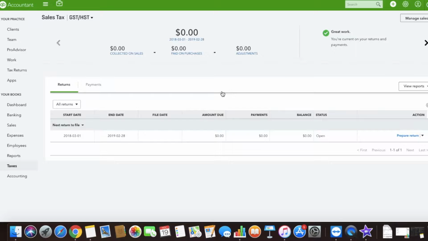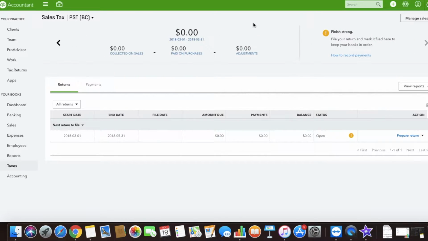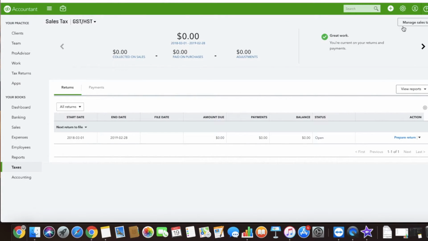Now we have two sets of taxes here divided by an arrow on the right or left side here. Now I get into my PST here, and I can flip back to my GST this way. When we prepare our tax filings, it will show on the bottom here. Next, let's take a look at the further settings in our tax center.